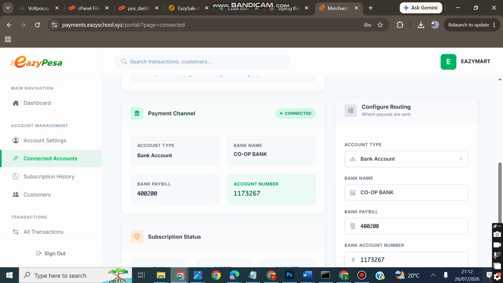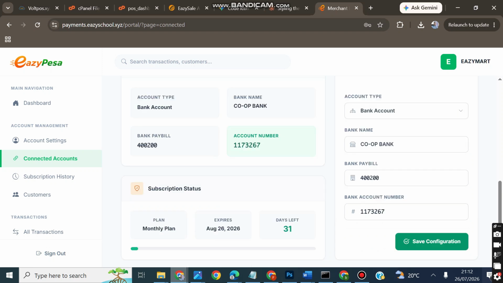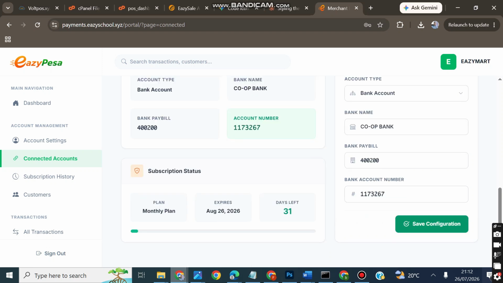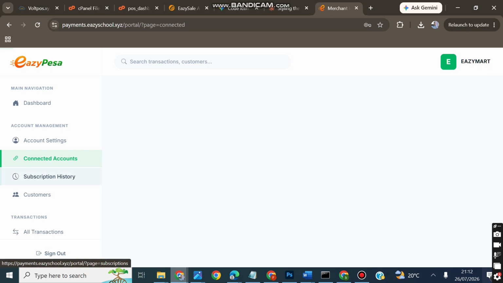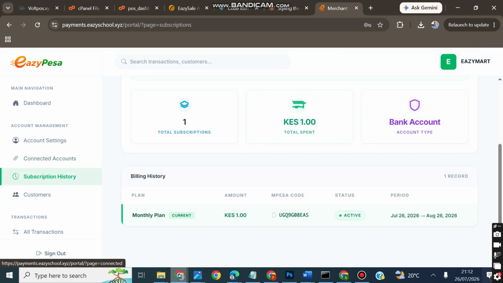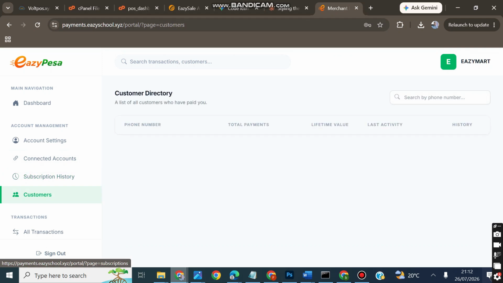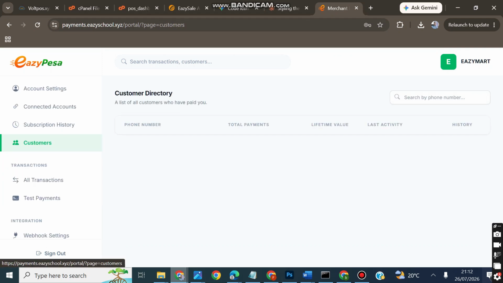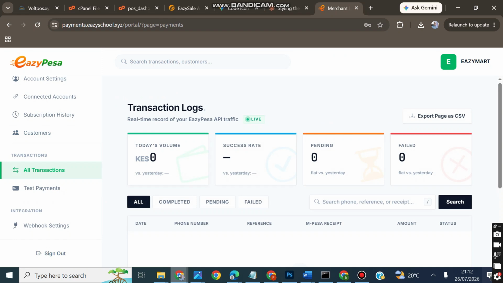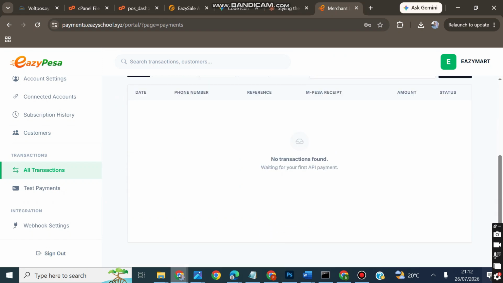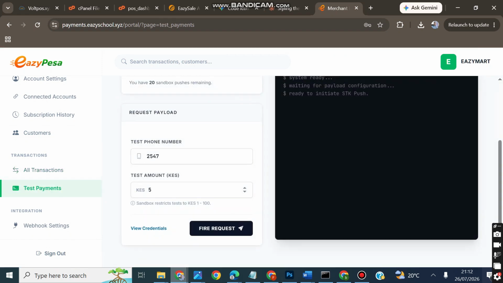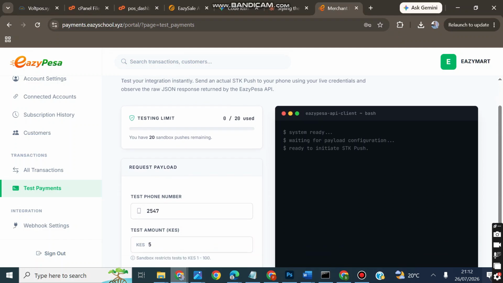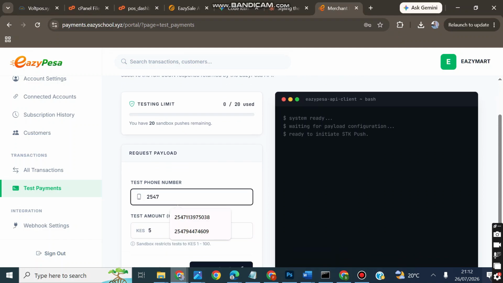Now you'll be seeing your subscriptions at the subscription history here on the sidebar. You see connected accounts, subscription history. Here is where you can see the subscription. You can see customers who have been paying you. You can see all transactions here and their statuses. You can also test the payments. So you have up to 20 tests. You can test the payments before you start.